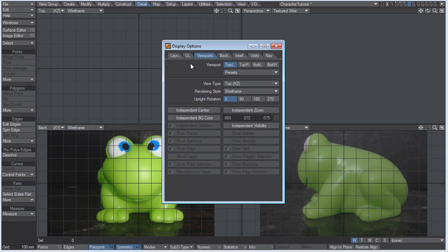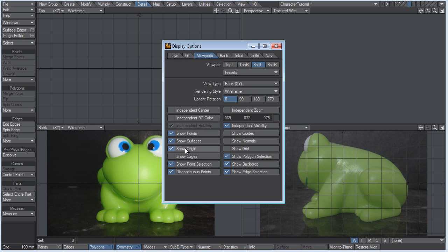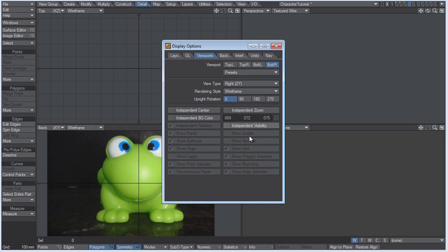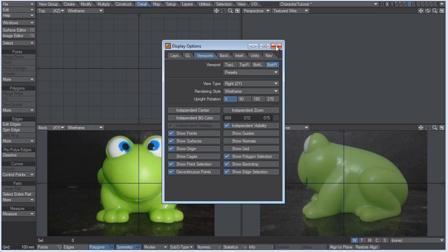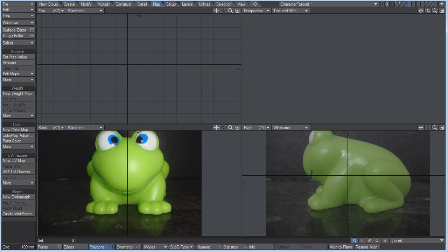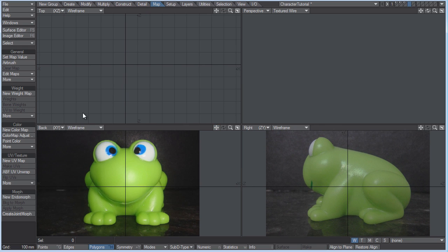Let's go into the display options and go to viewports, bottom left, and choose independent visibility and uncheck show grid, but I want to leave the origin on so I can see where the center of this character is, and go to bottom right, independent visibility, and uncheck show grid for that as well. So if I were to start detail out modeling this frog, what I would do is hit Shift X, and I would just draw out a plane. And I would hit enter to drop the tool, and F2 to center it.